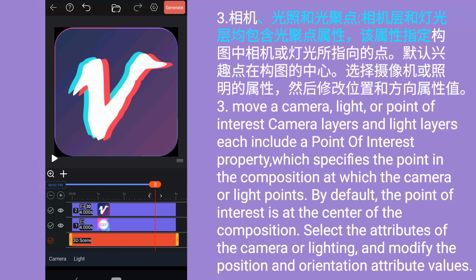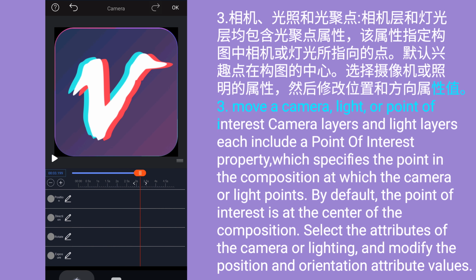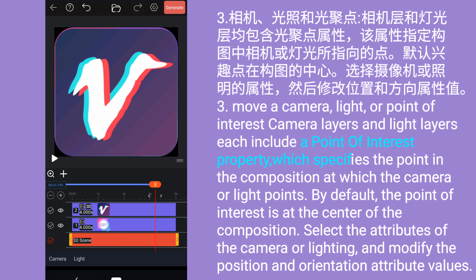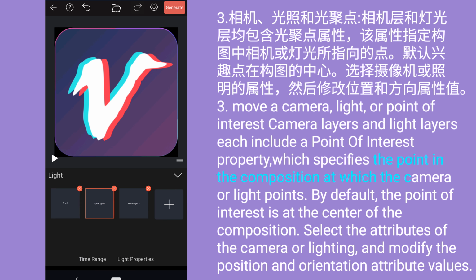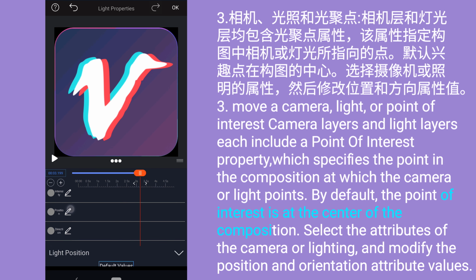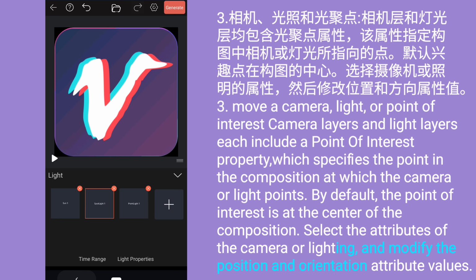3. Move a camera, light, or point of interest. Camera layers and light layers each include a point of interest property, which specifies the point in the composition at which the camera or light points. By default, the point of interest is at the center of the composition. Select the attributes of the camera or lighting, and modify the position and orientation attribute values.